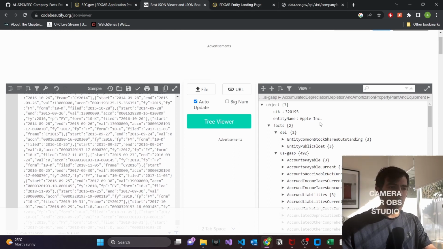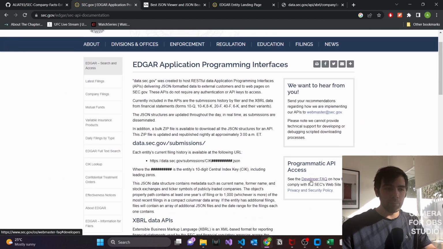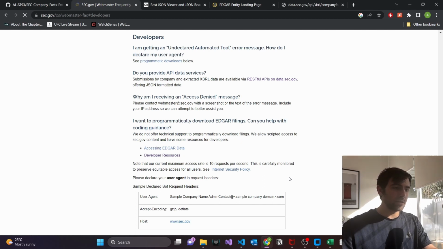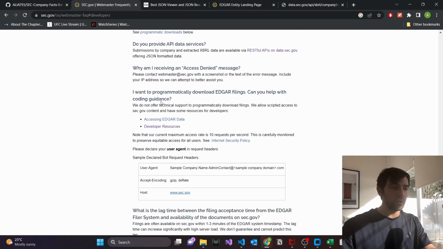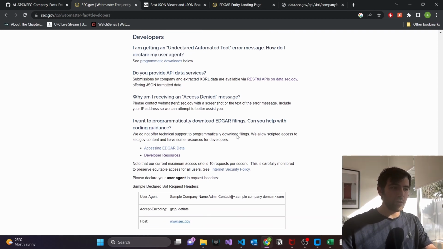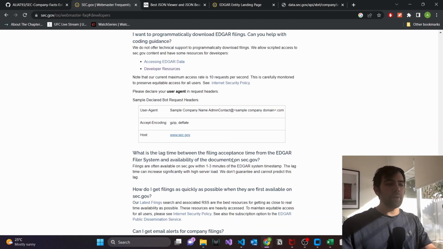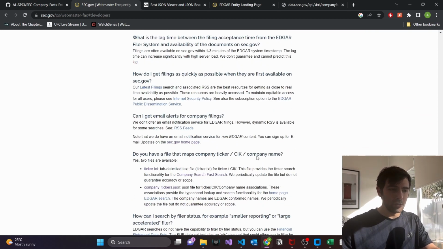Now the reason why I asked for a user input and why I put an email, it's not because I care about it. It's because the Security Exchange wants you to put that. So it says here, when I click on the developer's queries, it says, I want to download the Edgar files. Can you help for guidance? And it says that the maximum access rate is 10 requests per second. So my code actually caps that. Every request is done with a gap in between. And it requests, please declare your user agent. So I have to put company name or your name and your email when that happens. And that's why these two pieces of information are needed as a user input.